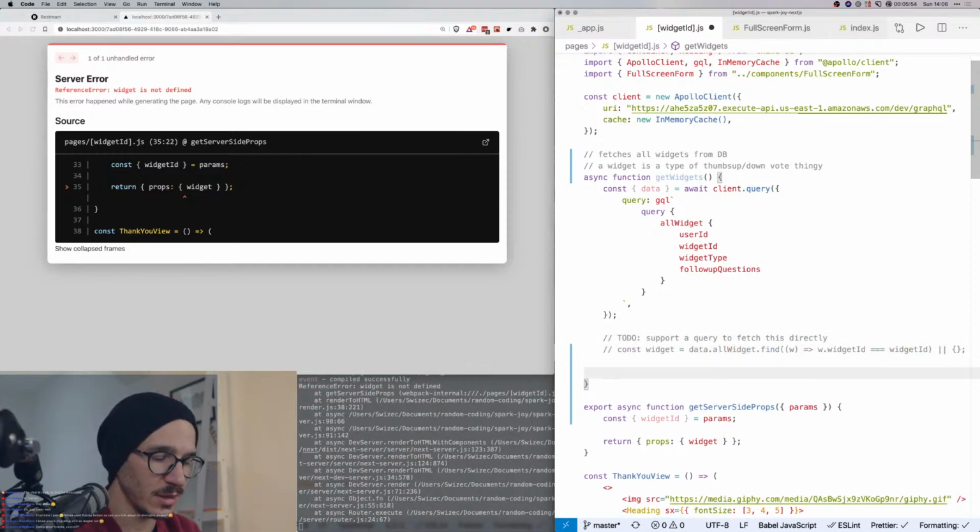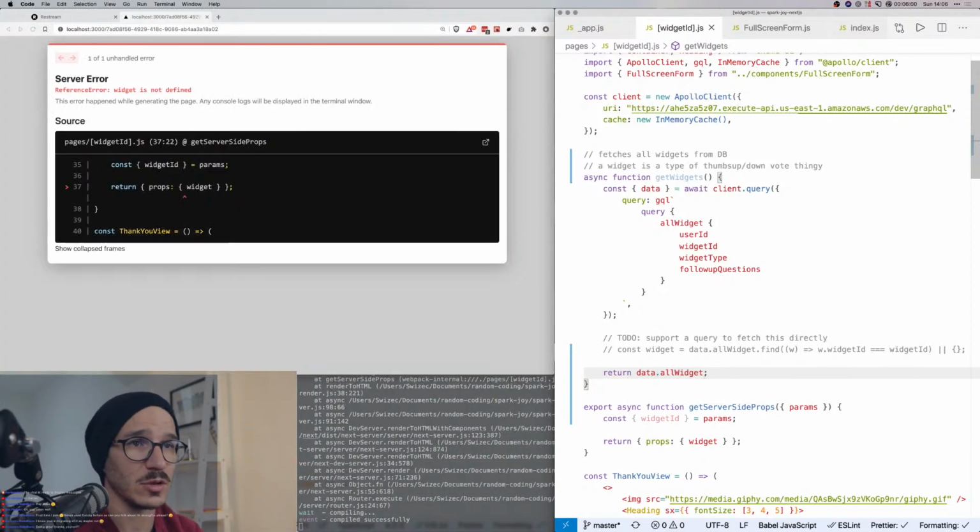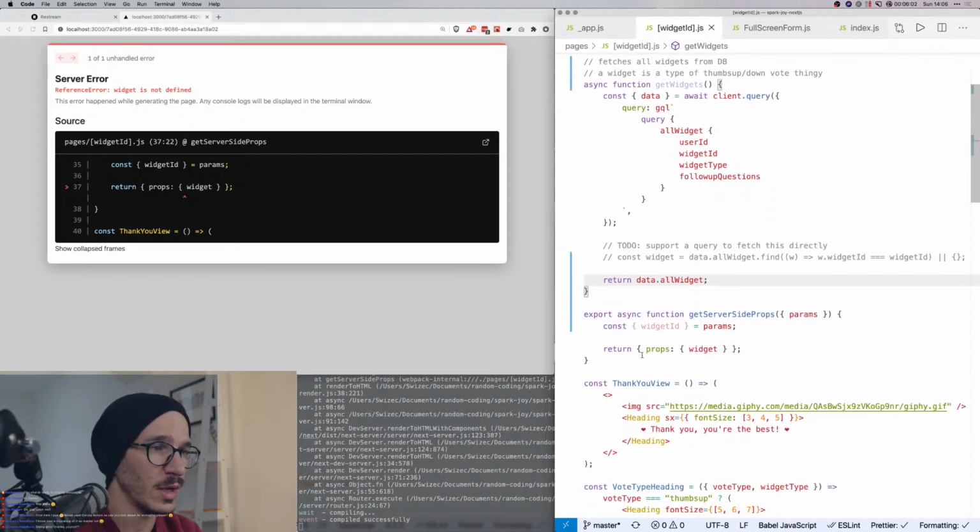So we're getting the widgets. We're going to return data.allWidget to get our list of widgets to generate pages for. And then we're going to change getServerSideProps. We're going to keep it for now.